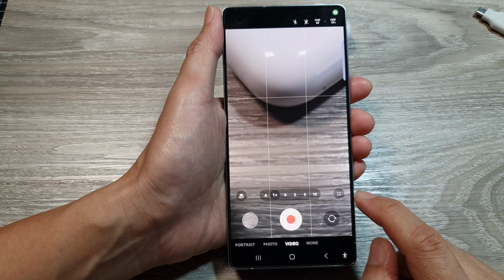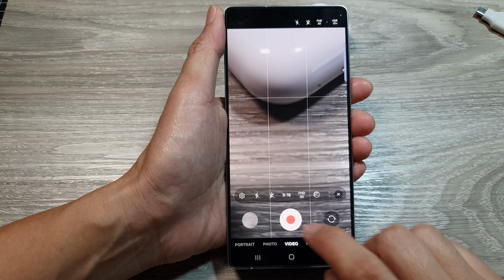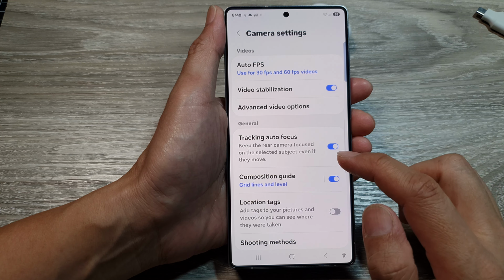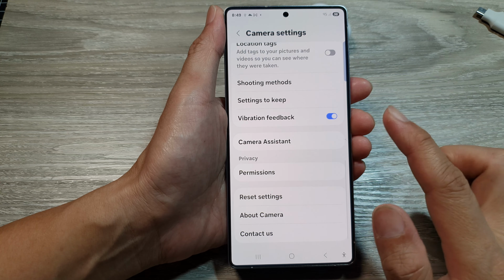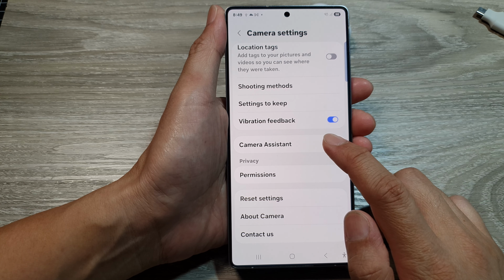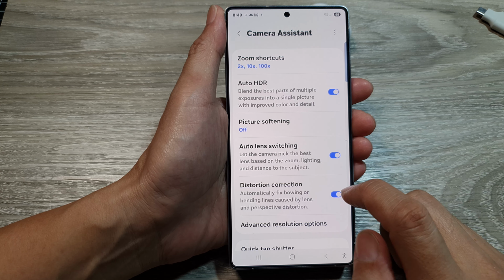Next, tap on the quick controls button. Then tap on the settings icon. Now in camera settings, we then scroll down and tap on camera assistant.